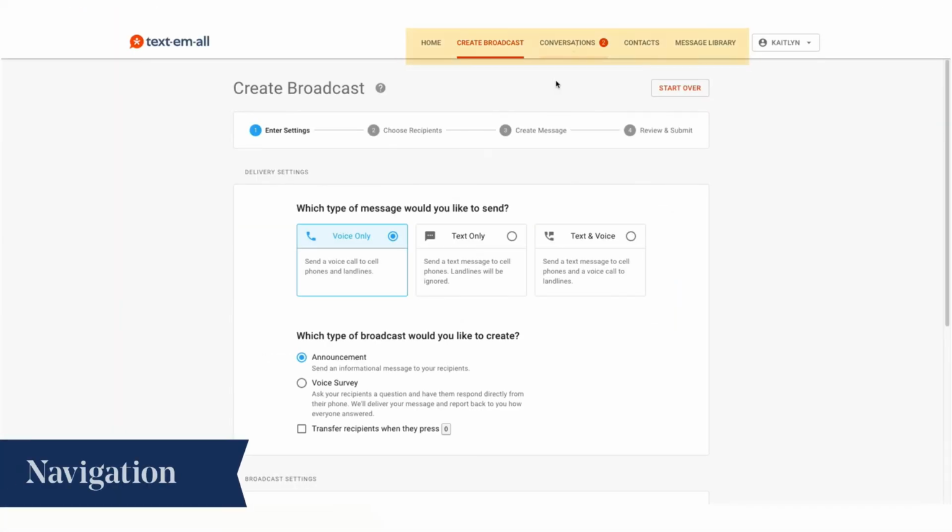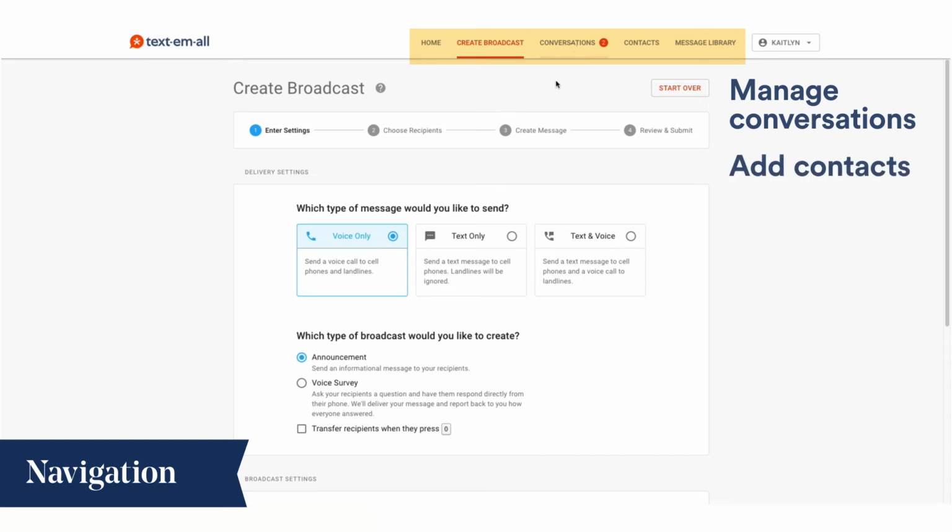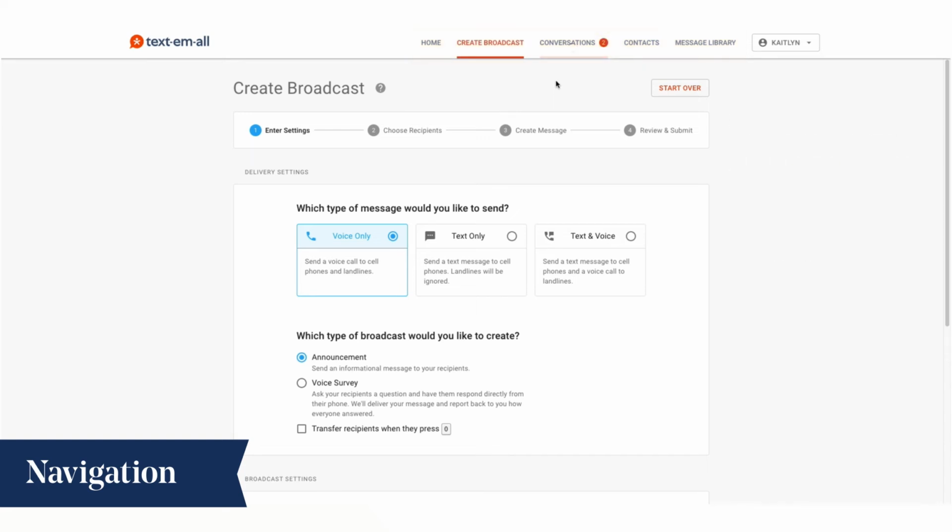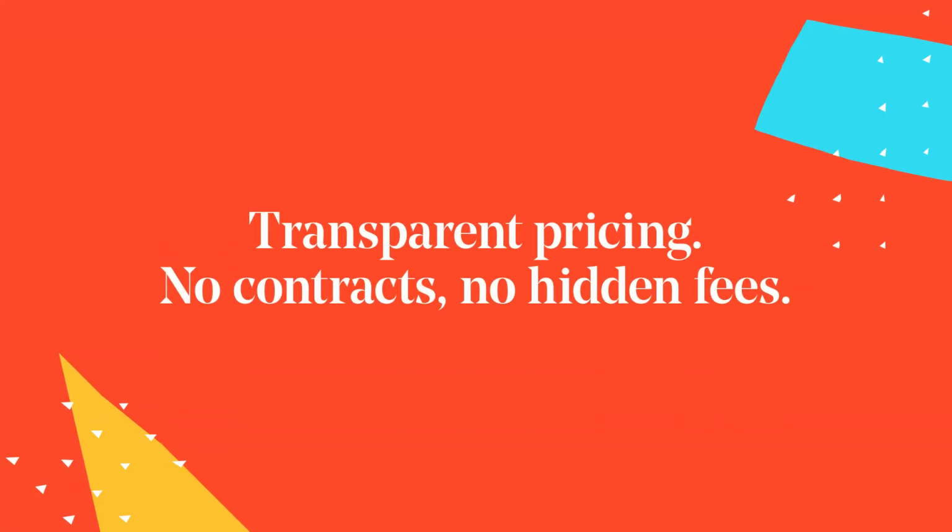From our navigation at the top of the page, you can manage conversations and responses, add contacts, and view your message library. To access your settings, just click on the drop-down on the top right side of your page. And that's pretty much it. We offer multiple pricing options which you can review on our pricing page.